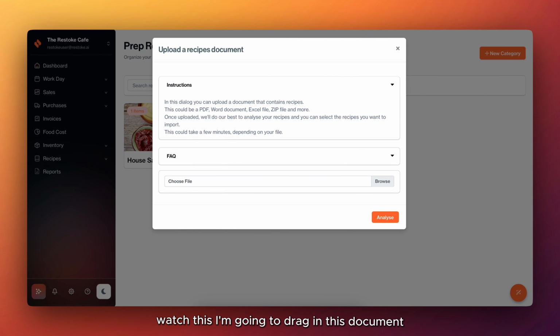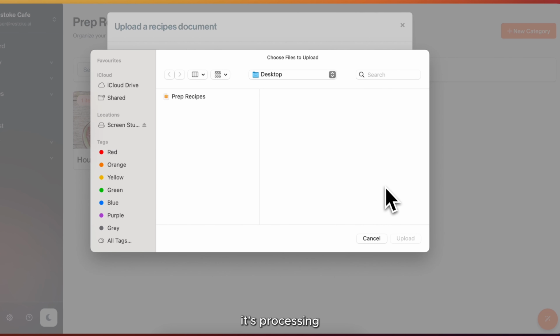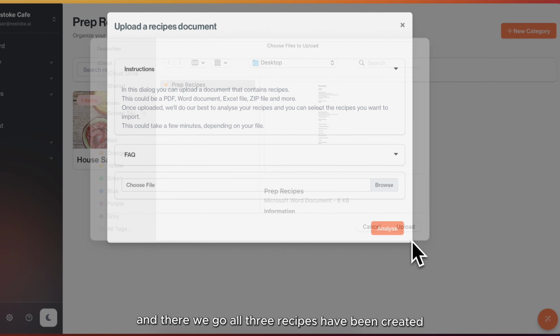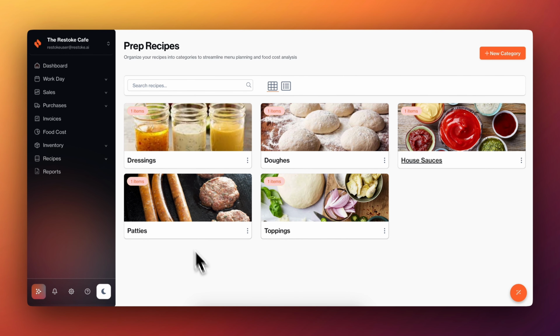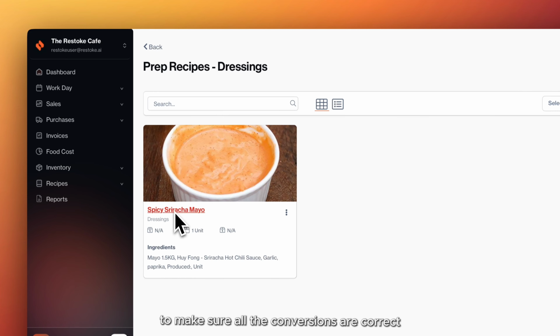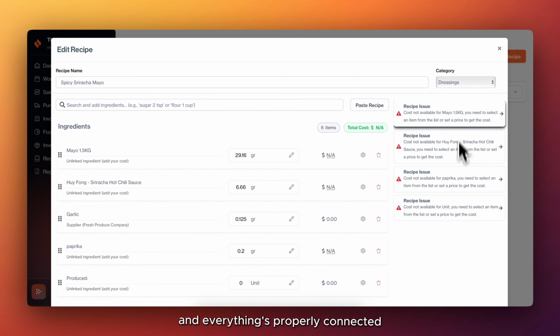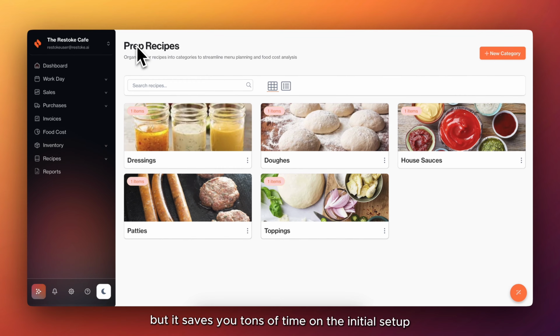Watch this. I'm going to drag in this document with 3 of my other sauce recipes. It's processing. And there we go. All 3 recipes have been created. Now, you'll still need to review these to make sure all the conversions are correct and everything's properly connected, but it saves you tons of time on the initial setup. Just go through each one and verify the costs are showing up correctly.